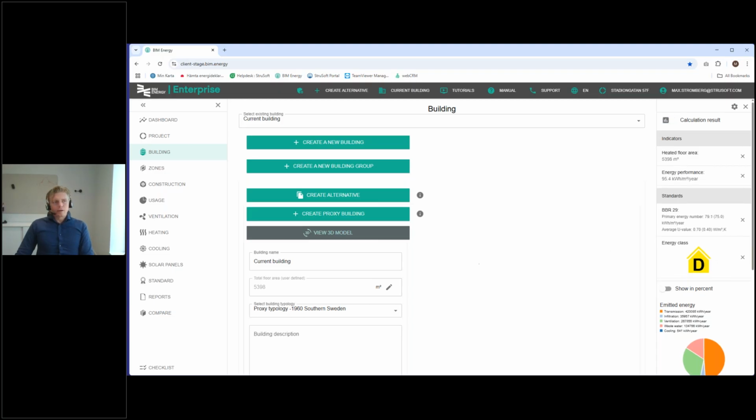And now I can compare it to an energy declaration. The energy declaration put the primary energy number at 79, and I get exactly that, 79.1. And energy performance is also within less than 1% difference, which means that the building is now close to what it is in reality.